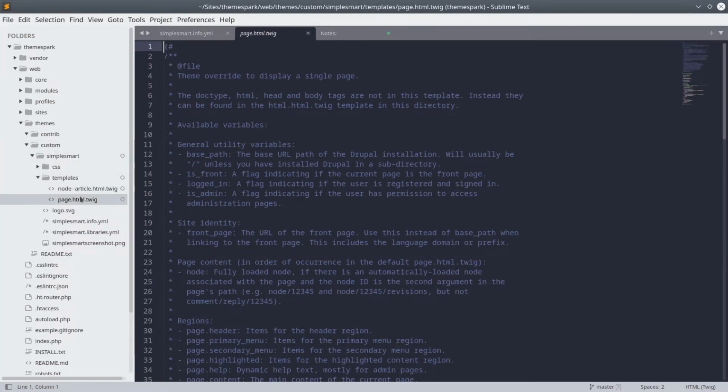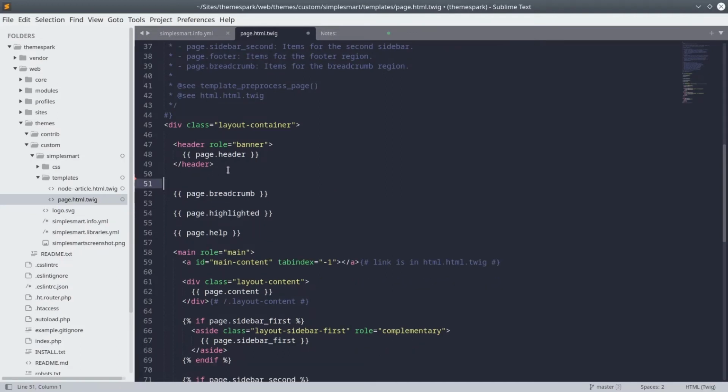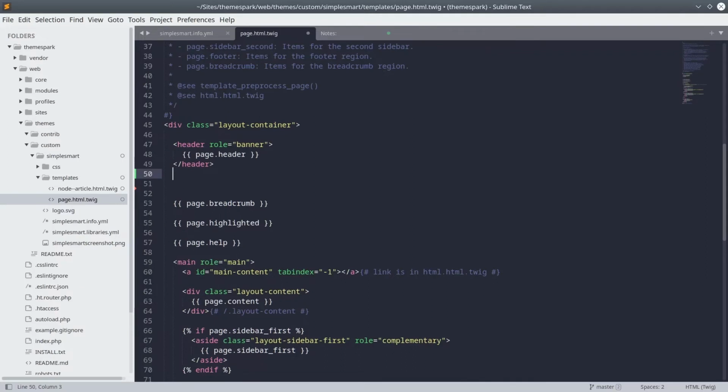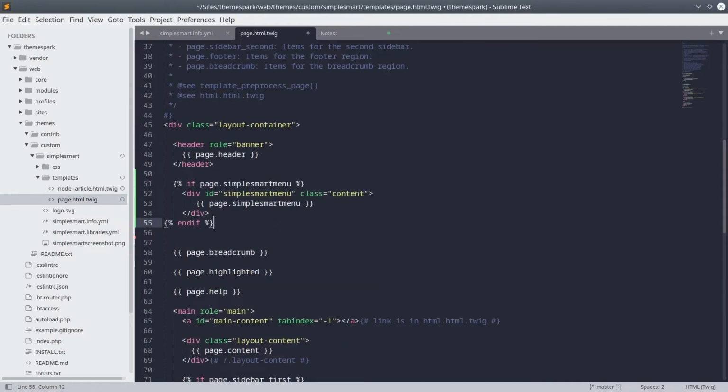Now here in the file, beneath the header, likely around line 51, remove these hard-coded primary and secondary menus. In their place, add this following twig code. Make a note that later on, when you create CSS, you can use the div ID of Simple Smart Menu and div class of content. Well done. When you're ready, be sure to save the file.